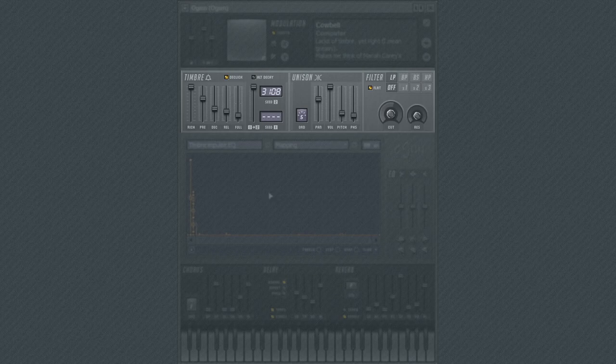Following the timbre is the unison section. Here you can alter the fullness or the body of the sound produced from the timbre section. And we'll be taking a closer look at this section in video 5 of the series. After the unison section comes the filter, which is used to further shape the tonal character of the instrument. We'll be taking a look at the filter in more depth in video 6.